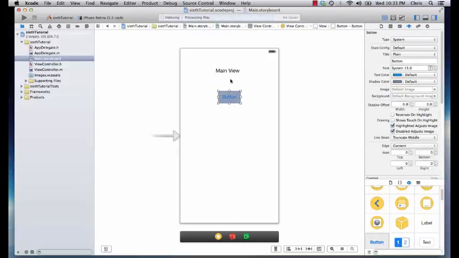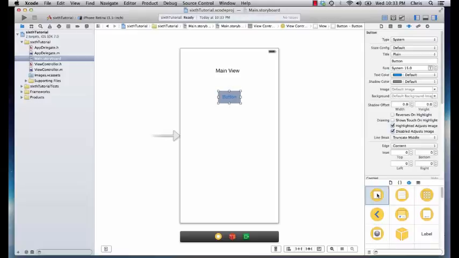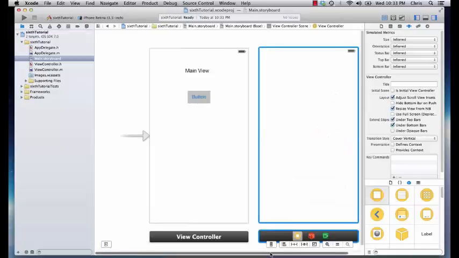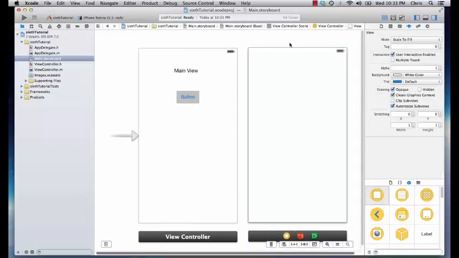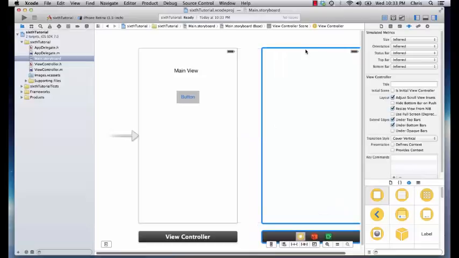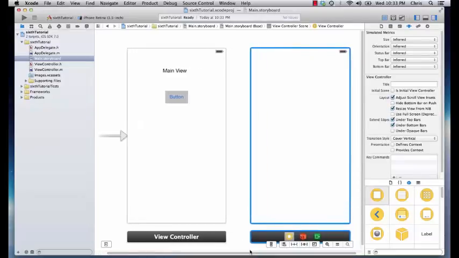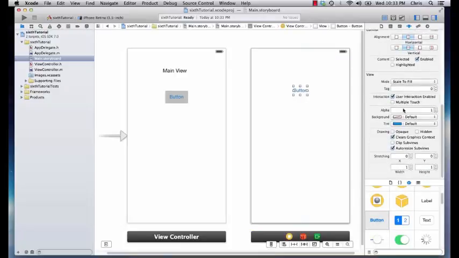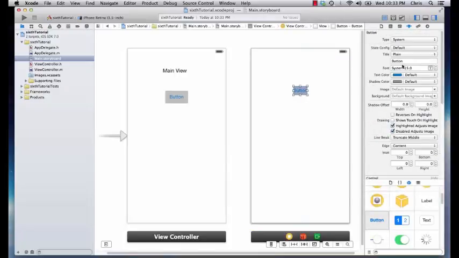And then what we should do next is click this object, which is a view controller, and we'll bring it into our storyboard. Let's move it a little farther. There we go. Next, what we're going to do is just add a button to our second view, and this button will be gray too, and we'll make it say change view. Same with this one, change view.